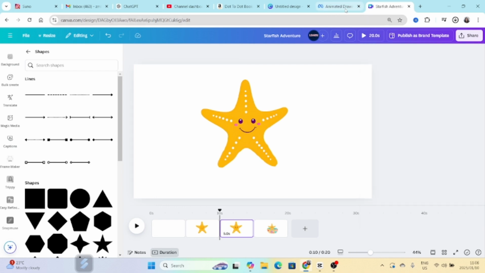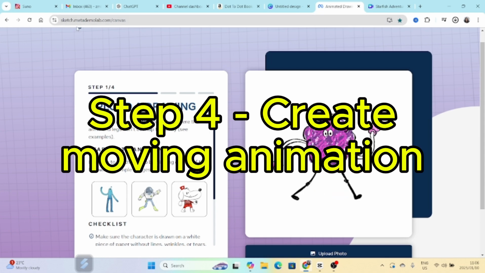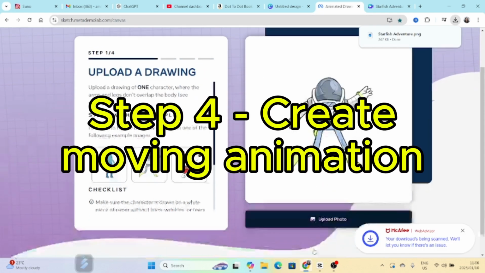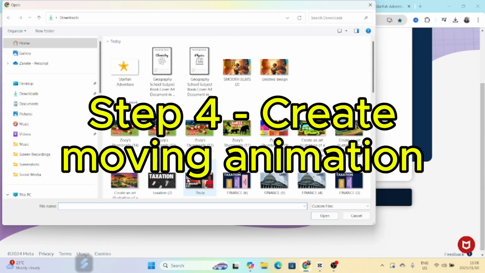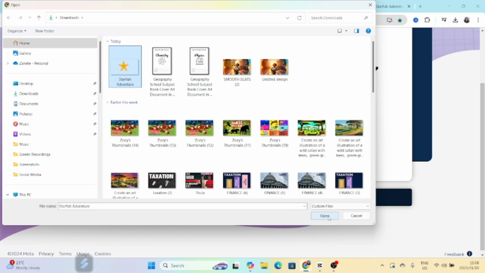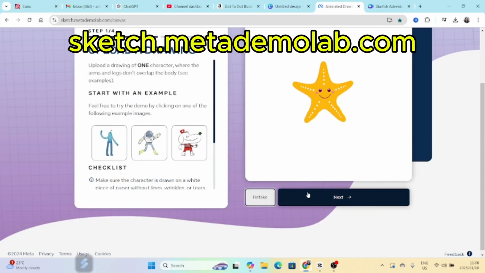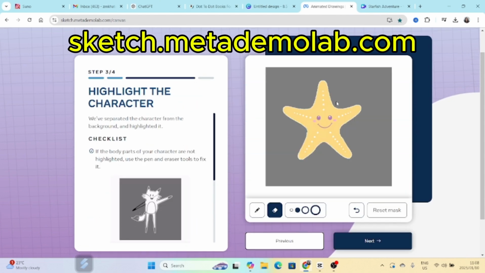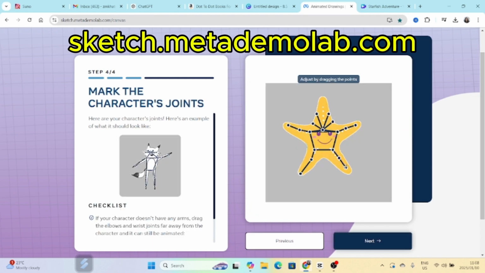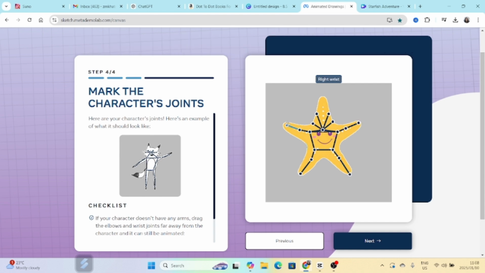Cool stuff. Then we're going to access Sketch, and we are going to upload this image of ours that we've downloaded from Canva, and we want different kinds of emotions from it. So we're going to download, and there it goes. We're happy. We're going to go next. It has picked up all the corners of our starfish. We're happy. We're going to go next to make the points exactly where we want them to be, and we're going to go next.